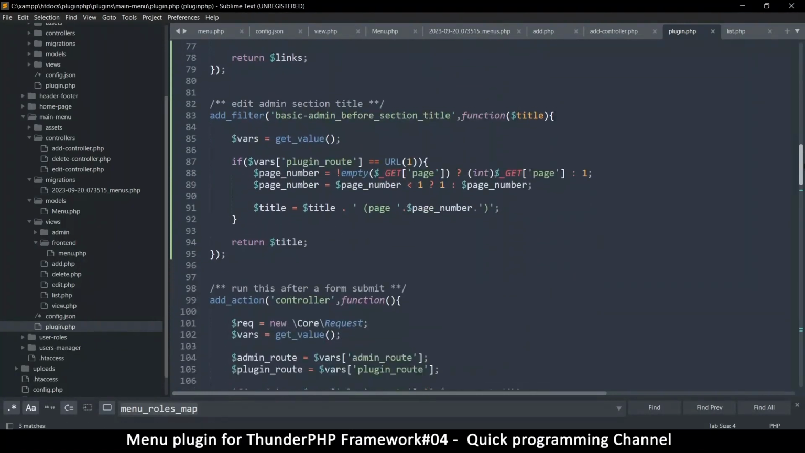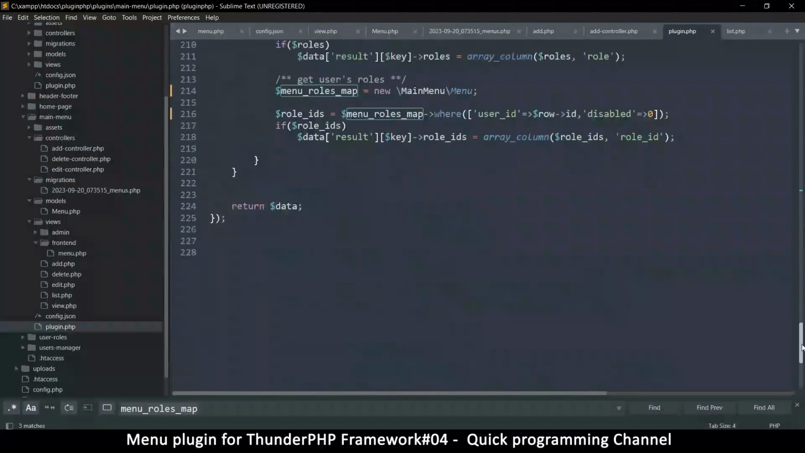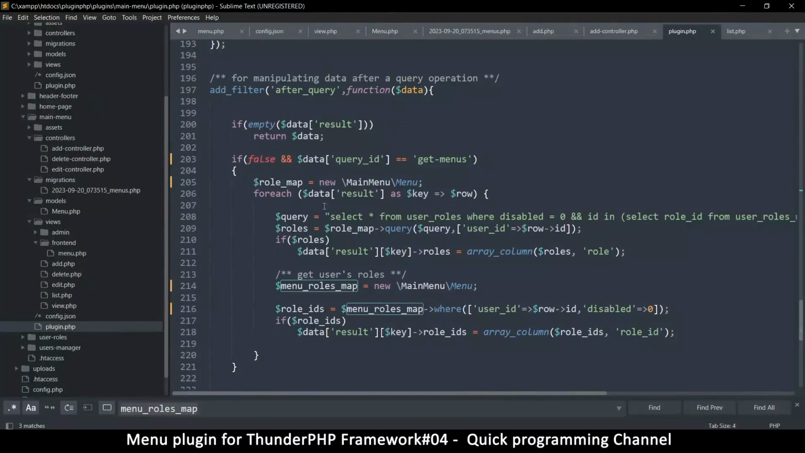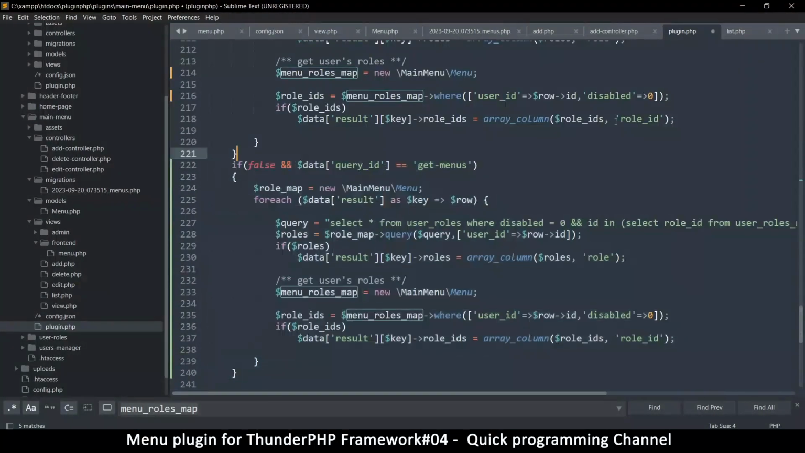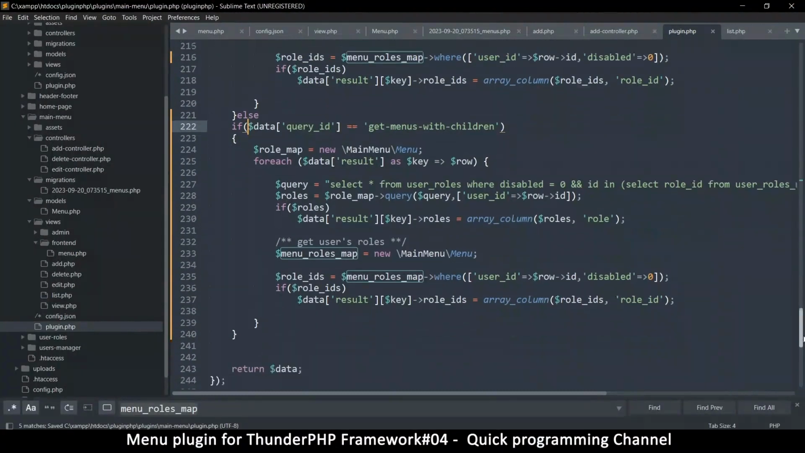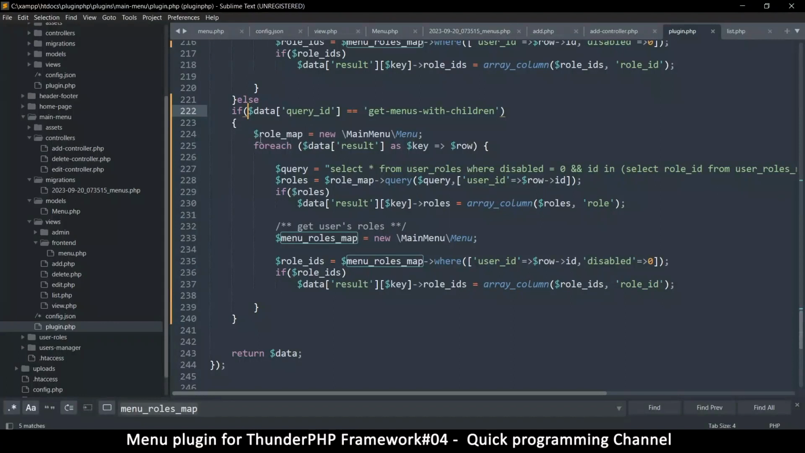So I'm gonna go down here. What I want to do is, after the query is done, I want to do something with that information. So I'll duplicate this and put an else statement and say if the query ID is get menus with children, then we do something. So let's remove this false here so it can actually run. Okay, so we want to grab items from the main menu and then loop through the result. And then here I'm going to say select all.